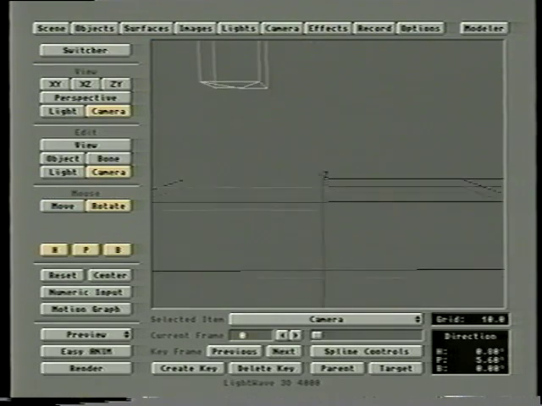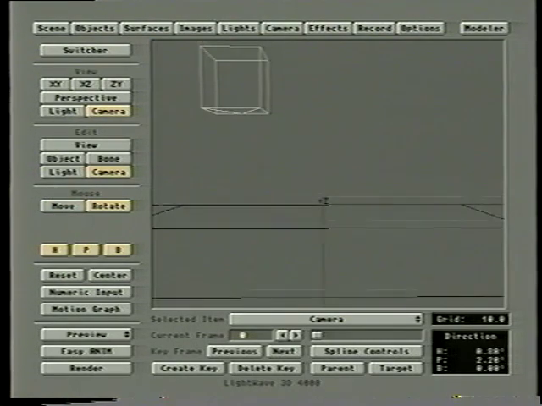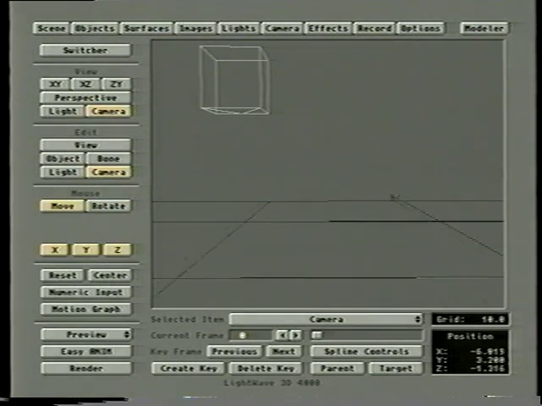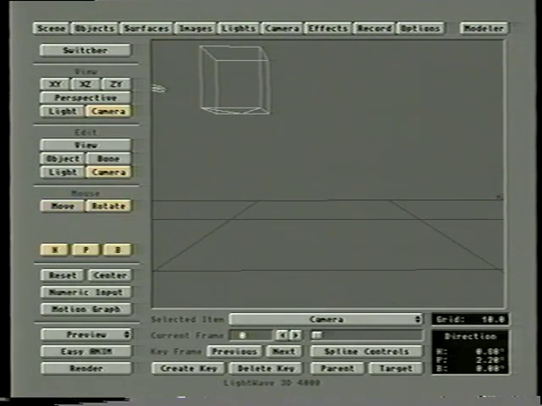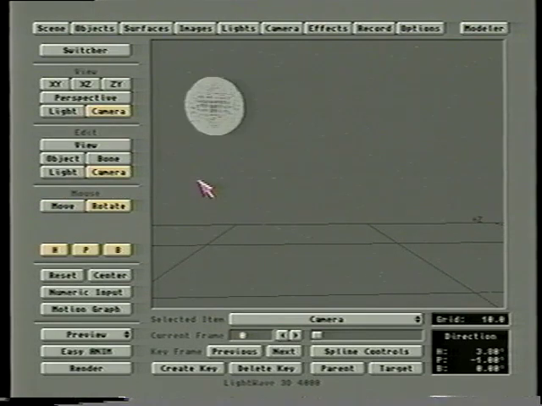Maybe a little something like this will work. Just move it a little bit more, kind of rotating it up. Okay, I'm happy with that position. There's our position at 0. And now let's go to frame 90.